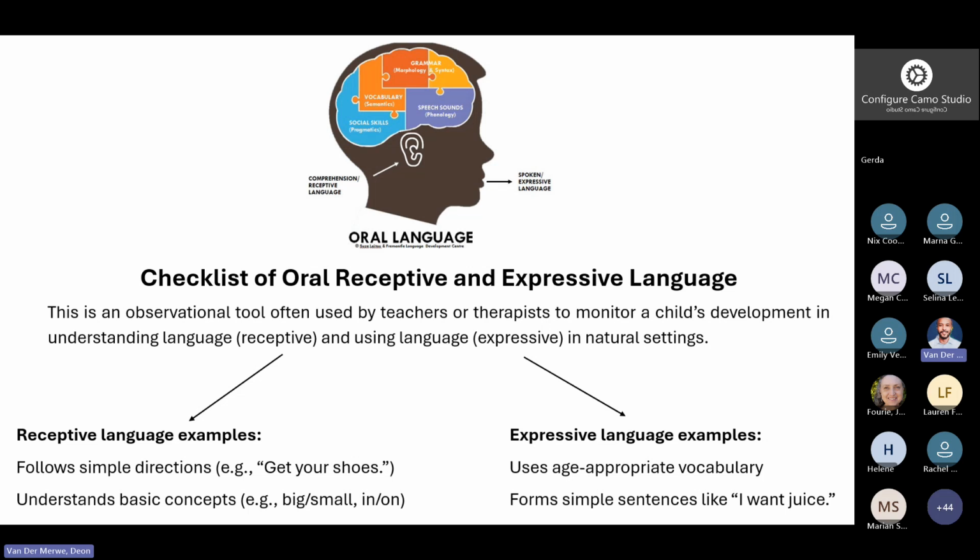Now, checklists can include behaviors or skills that the child is expected to demonstrate at certain development levels. And depending on your case child's age, you will use a checklist.